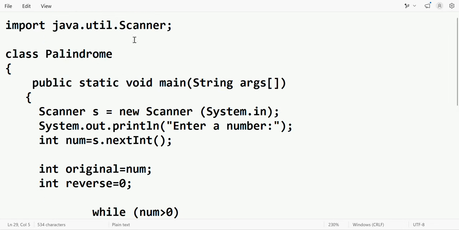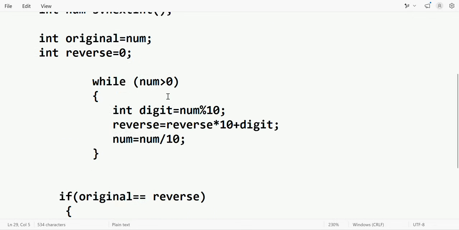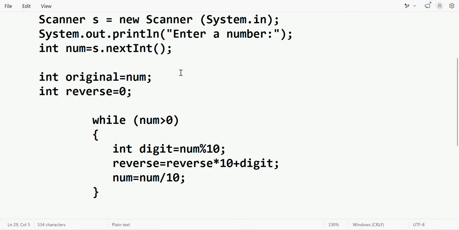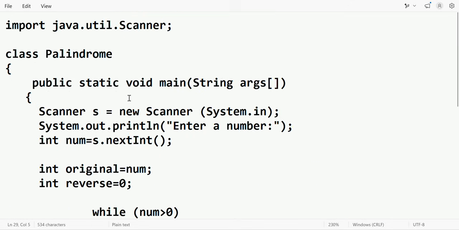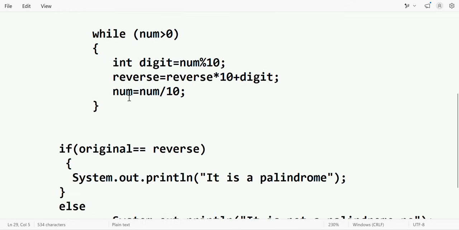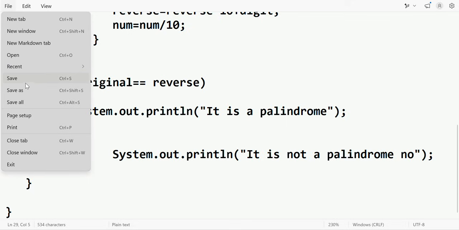First of all, import java.util.Scanner, class Palindrome, public static void main String args, Scanner is equal to new Scanner System.in, System.out.println. Then I am taking the number as input, int original equal to num, reverse equal to 0, while num greater than 0, digit equal to num mod 10, reverse equal to reverse multiply by 10 plus digit, then num equal to num by 10. If original equal to reverse, then System.out.println it is a palindrome number, or else it is not a palindrome number.